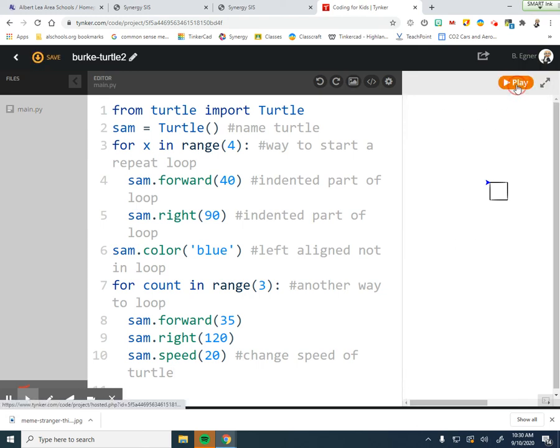So now it's going to show you my turtle. Right? So I made a triangle. Now I've got a blue triangle inside my square. Either one of those is a great way to make your shapes for your turtles. You can do either way to get a loop.